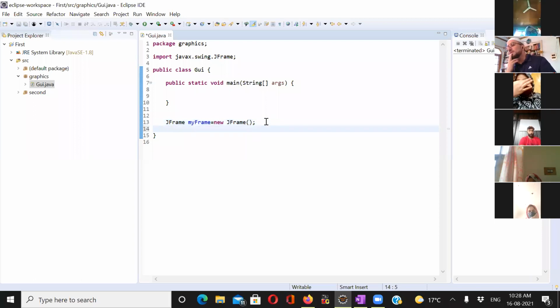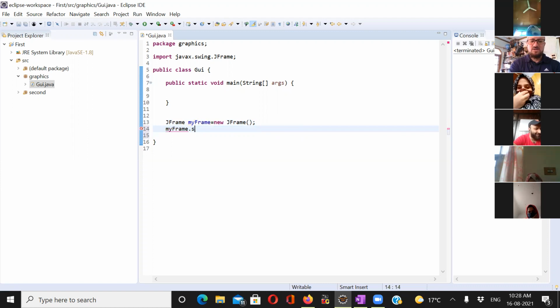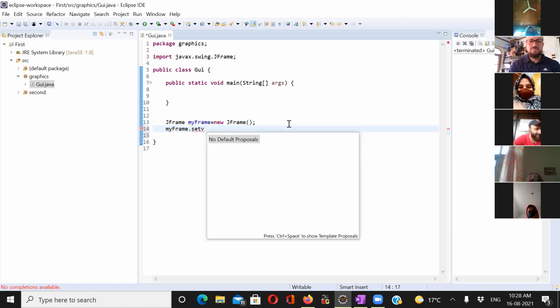So what could be the method which makes it visible? It's simple. Because what is the name of my window? The JFrame I created, what's the name of that? My frame. I created an object, and myFrame is pointing to that JFrame. Okay, so I say here myFrame dot setVisible.